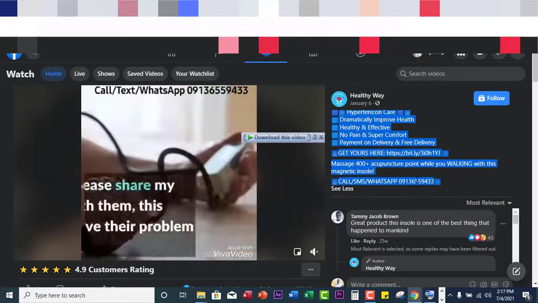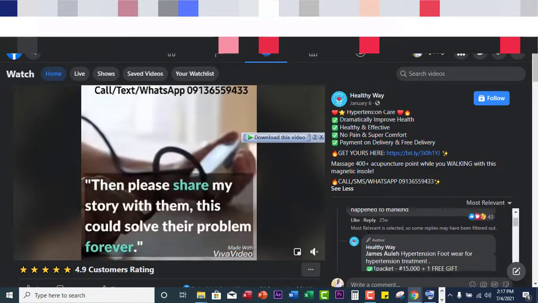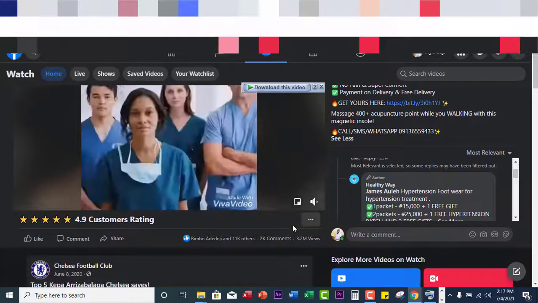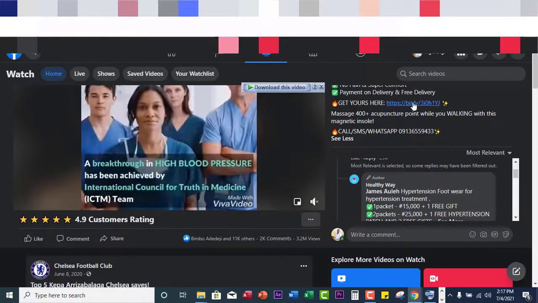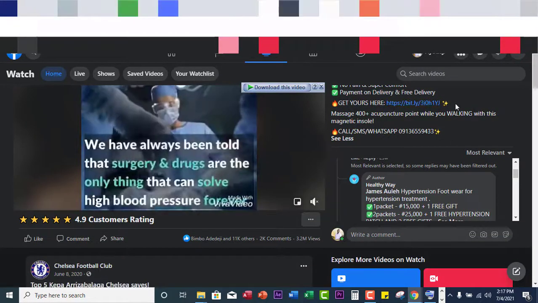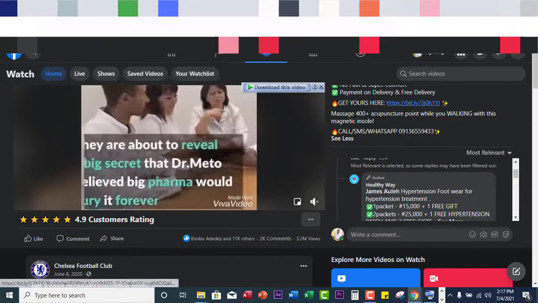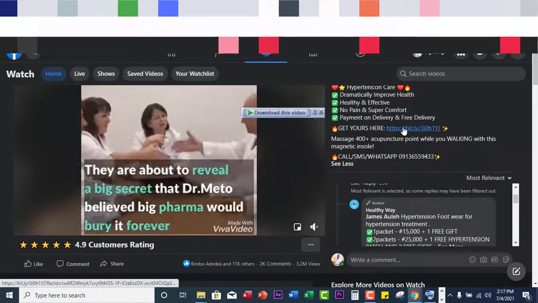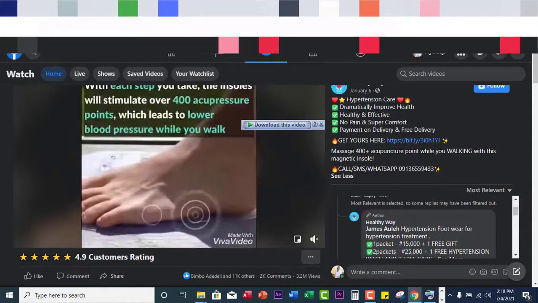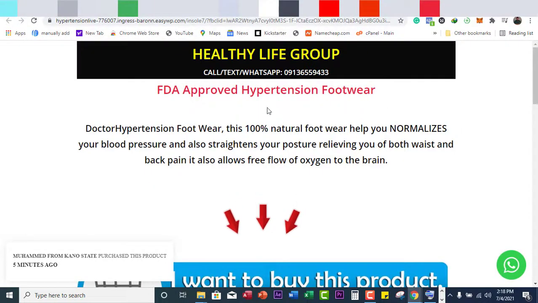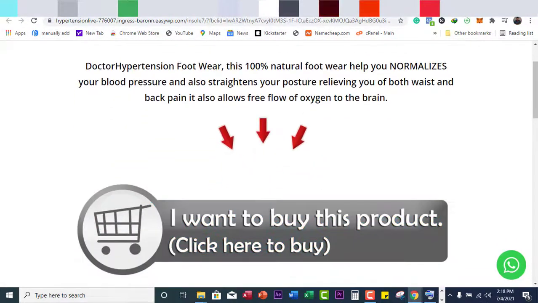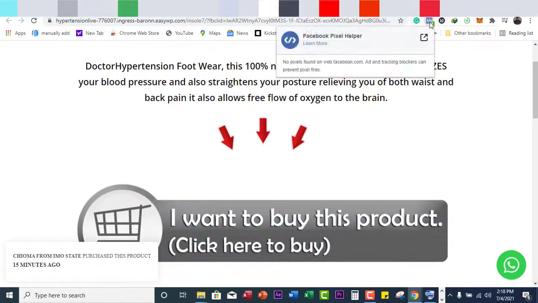And I want to see the sales page. There are a couple ways to do that. Usually they have their links on the ad copy, so you just click on it. So let's see what their landing page looks like. Great. As you can see, it says healthy life group, blah blah blah. This is the landing page. You can easily find out what pixel this landing page is searching for by just clicking on this tab here.